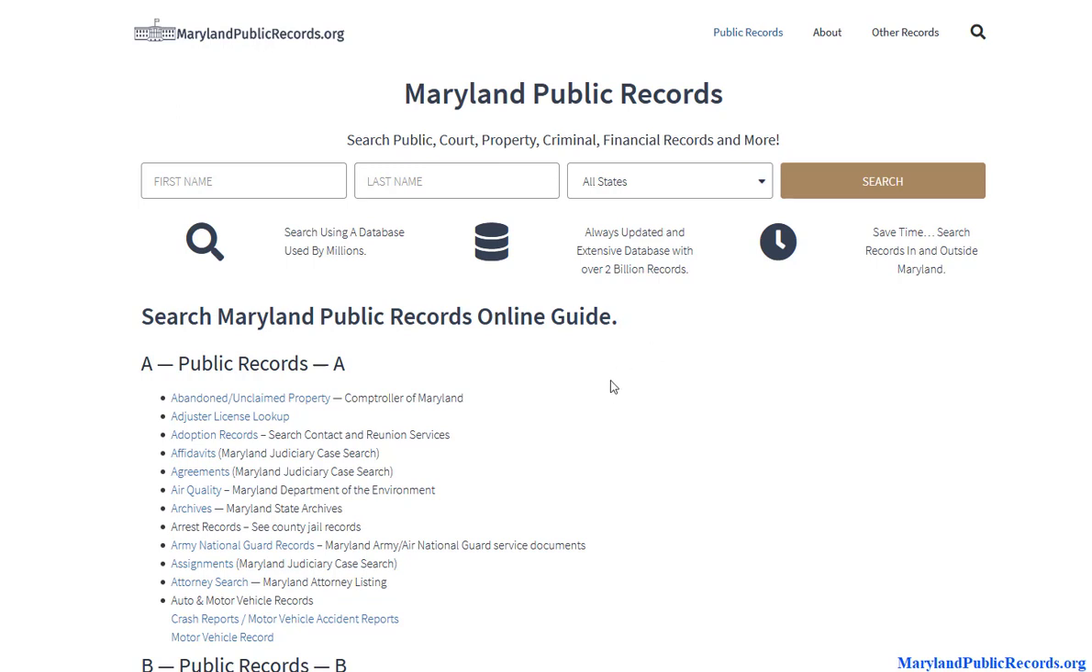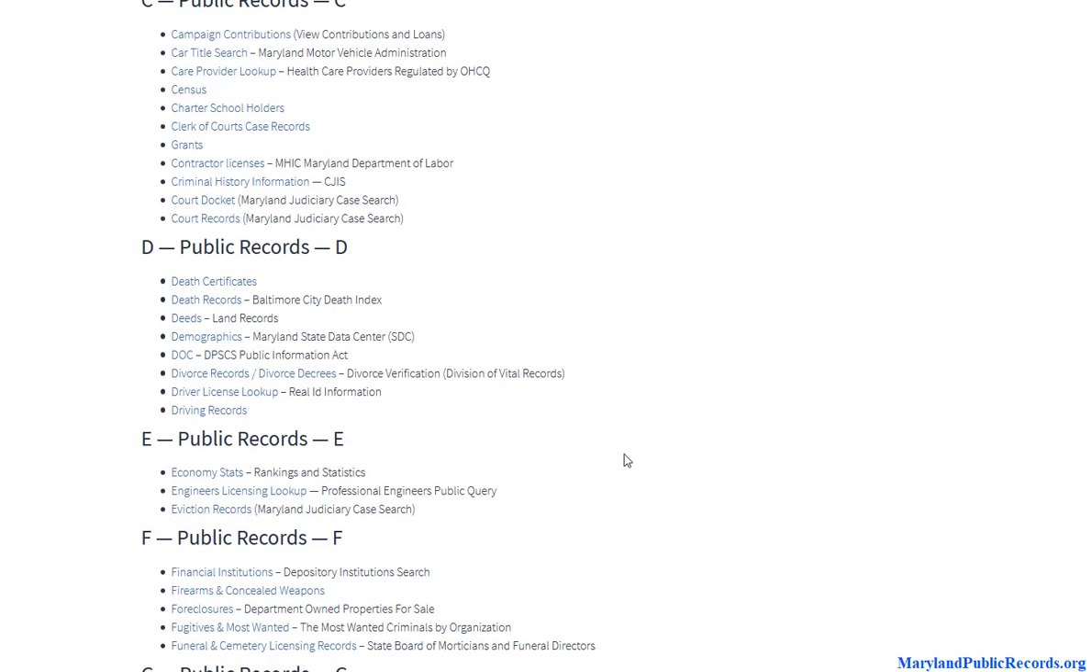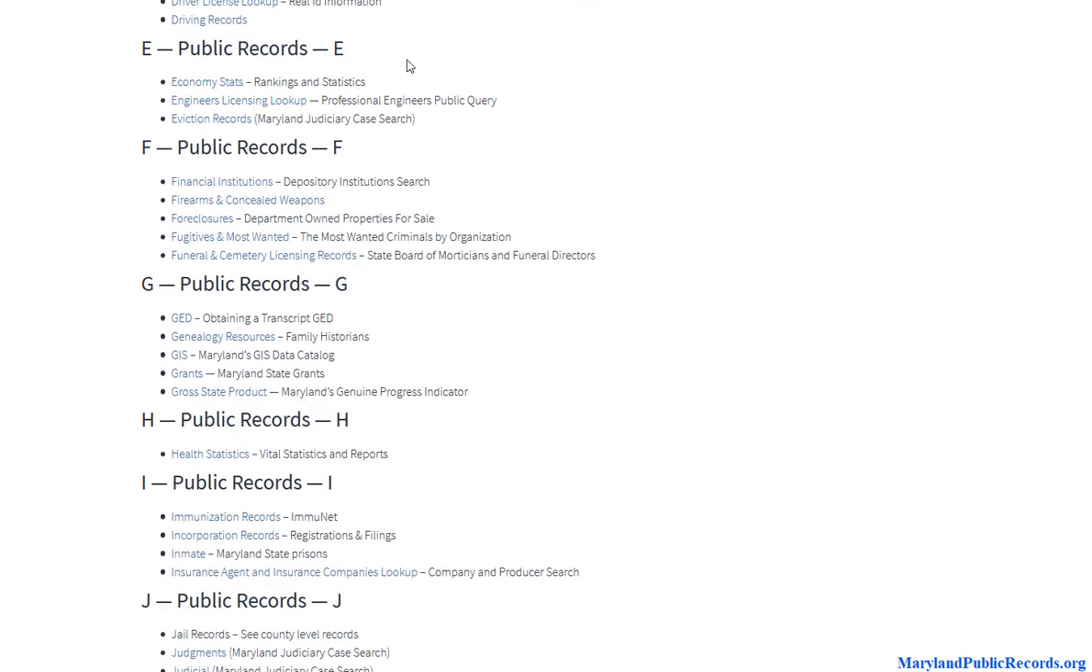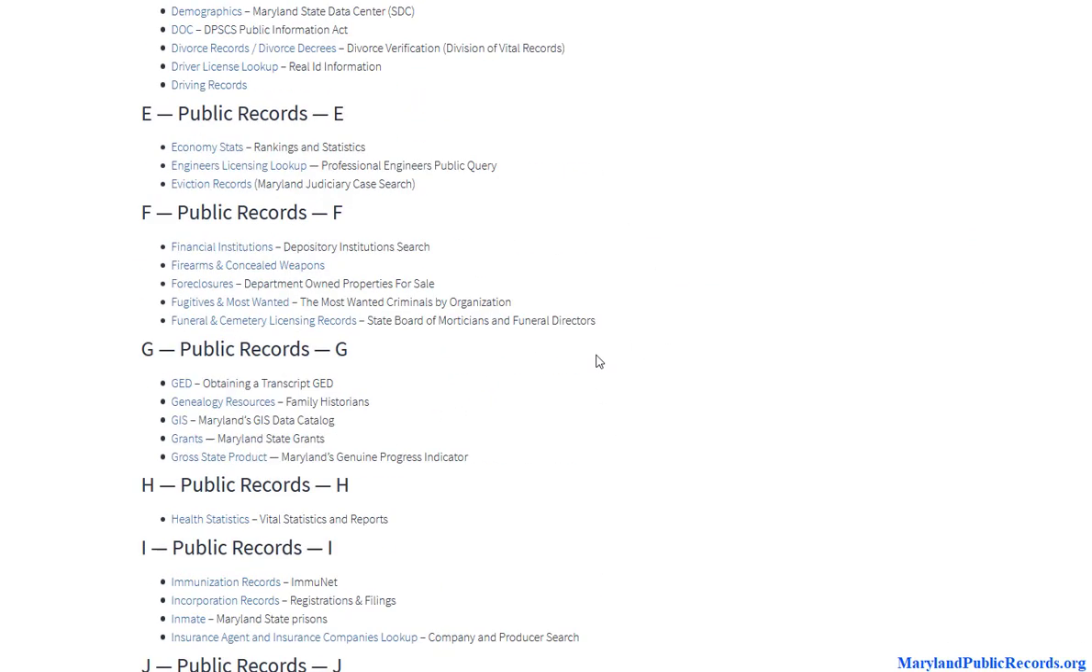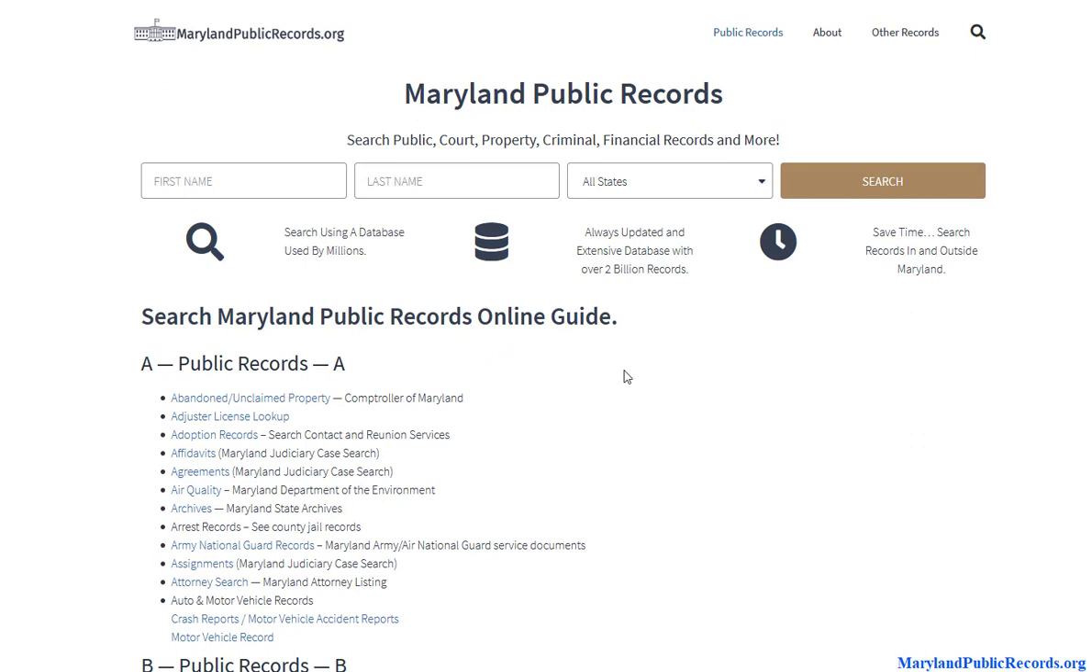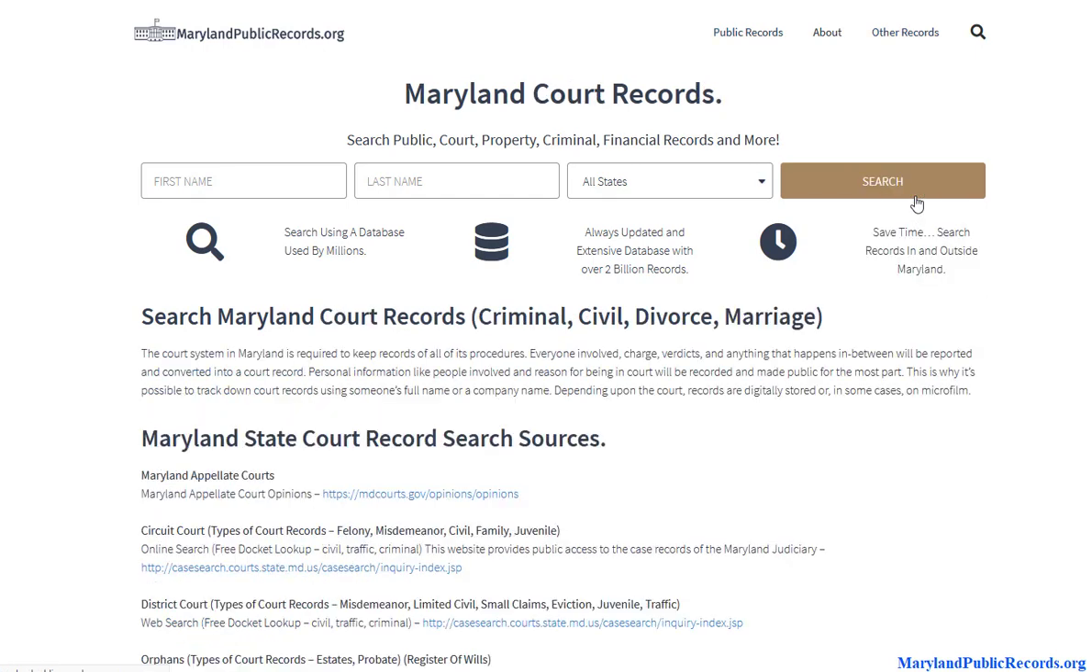Once you're on the home page, what you'll discover is a list of public databases available in the state of Maryland. Depending on what type of research you're doing, you might find some of these useful. But we did create a specific page for the most sought after records. If you hover over other records, you will discover anything from criminal records to vital information. In between, you can find the court records page. So I'm going to go ahead and click on that.